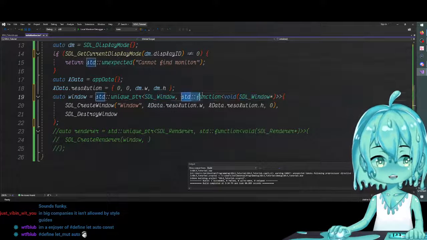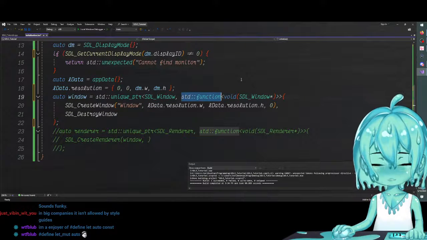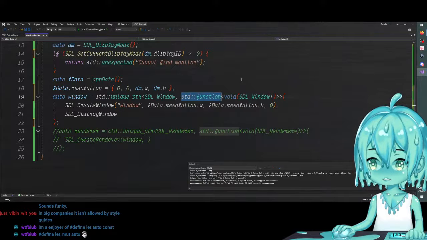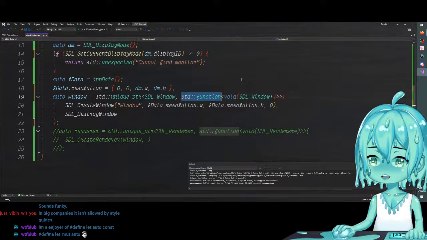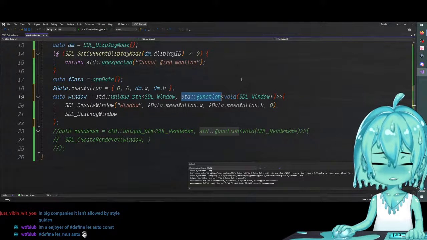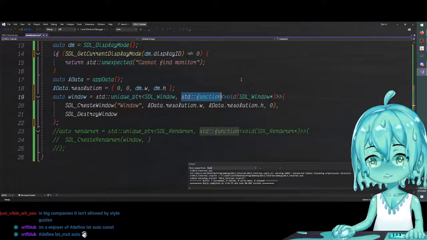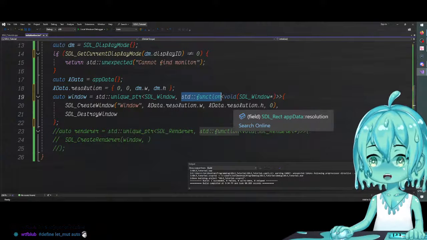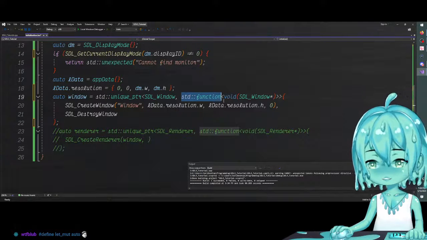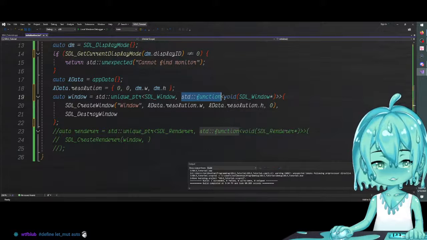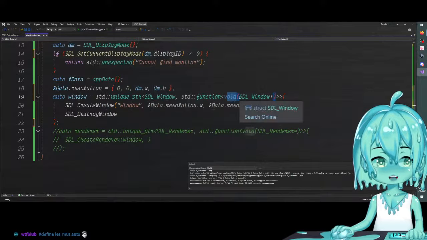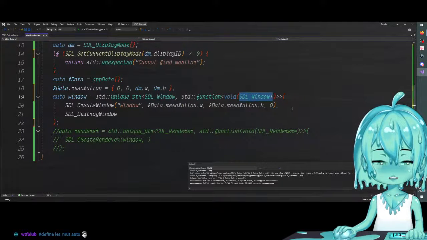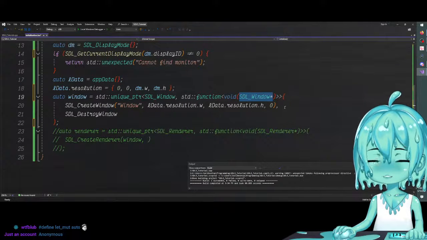We're going to call a standard function, which is the older way of doing what's called an anonymous function. I think it's anonymous because you don't have a name for it. It's unnamed. We're making an anonymous function. This is the older way of doing it. We probably should do a lambda expression, but whatever. And we're going to call void, and the parameter being the window pointer.